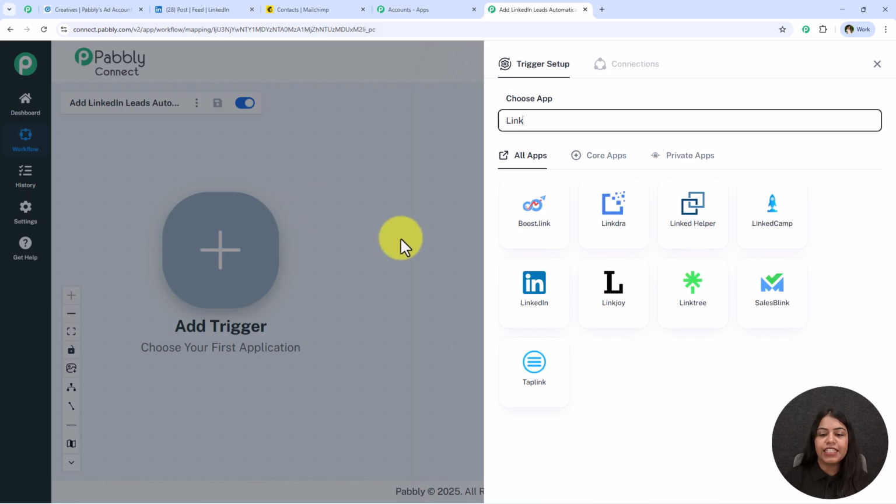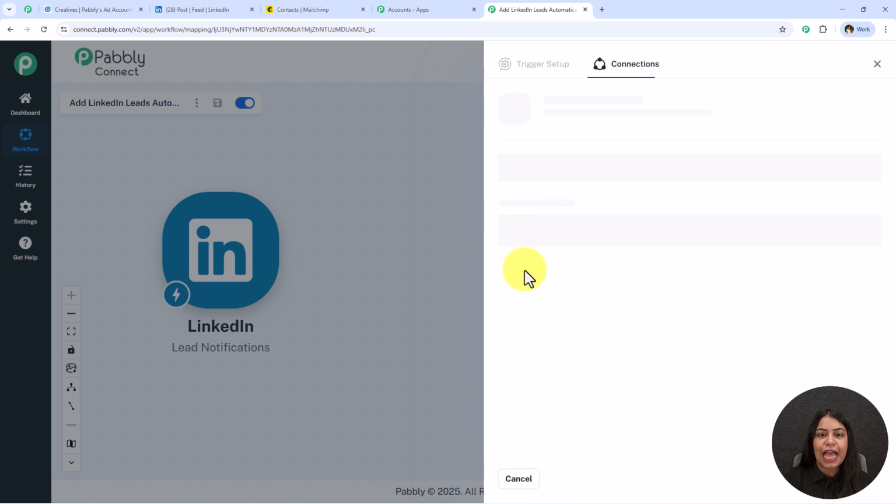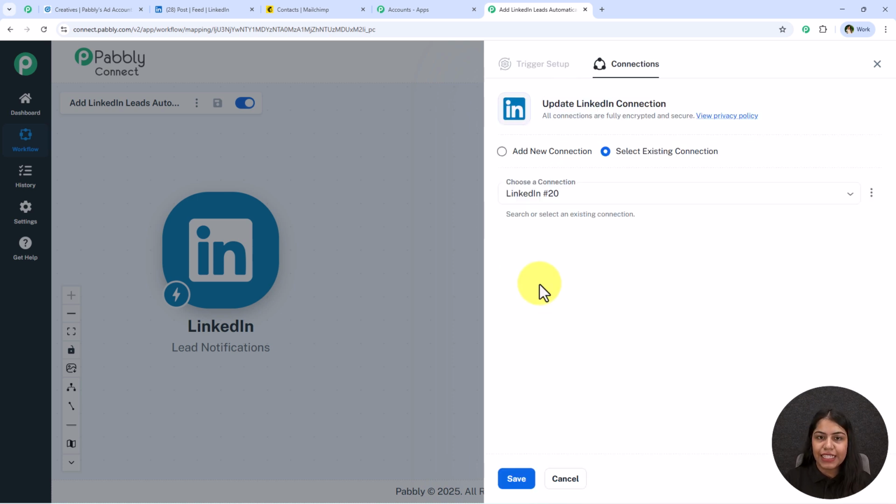So let's search for LinkedIn and select LinkedIn. For the trigger event, we have to keep it as lead notifications and click on this connect. Now in order to create a connection between LinkedIn and Pabbly Connect, we have two options: add a new connection or select an existing connection.